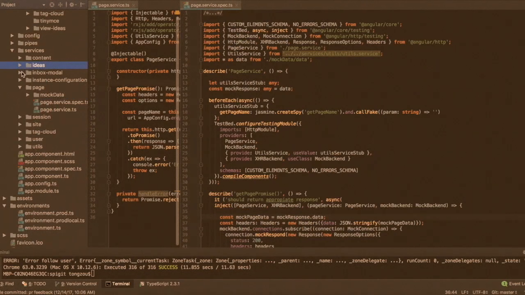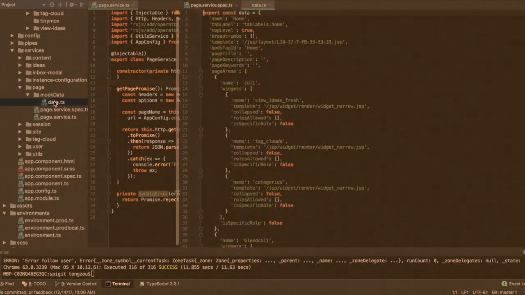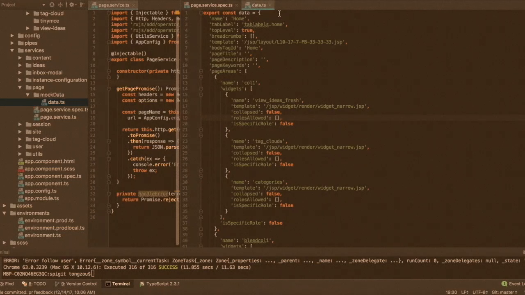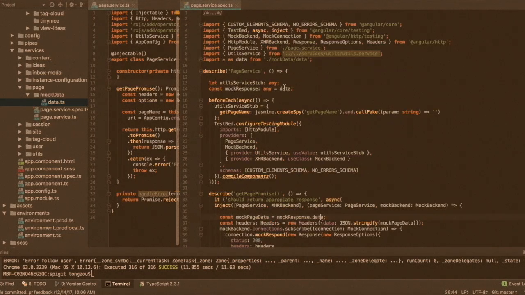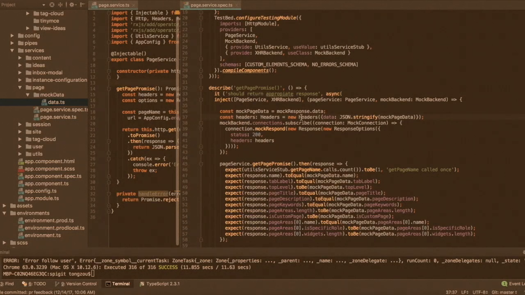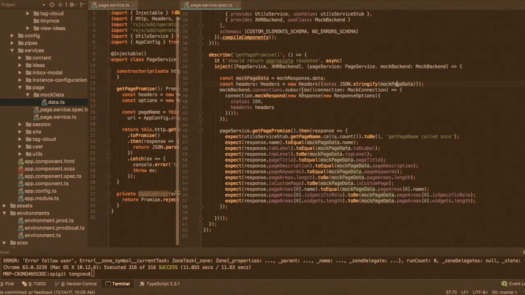Actually, let's look inside of here. I usually put it inside a subfolder, but here's what the data is going to be. This is all taken from a JSON, and I export it as data. So I import it, mock data, I import it directly as an object, and that's what we're going to respond with. And we have new headers here. I'm going to stringify this data, and we're going to do a subscribe here. We're going to do mock backend.connections.subscribe. That's how you do it.